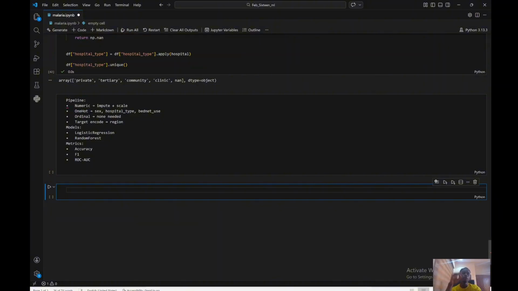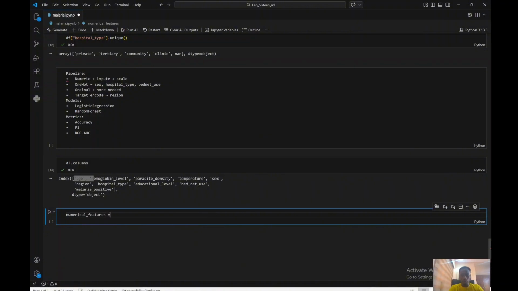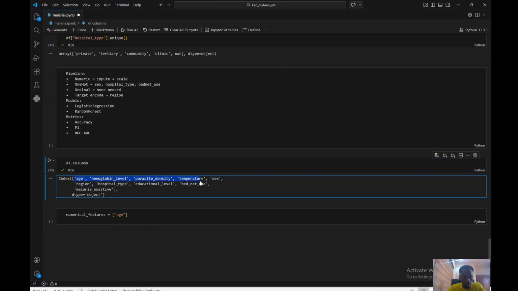Then we're going to separate them, for us to scale our categorical variables. Now, our categorical variables have types. I'm going to start by saying df.columns. These are basically all the variables that we have here, right? We've got age, hemoglobin level, parasite density, temperature, sex, region, hospital type, educational level, bed net use, malaria positive. Now, for our numerical features, which of them? We've got age, and I'm just going to mark that.